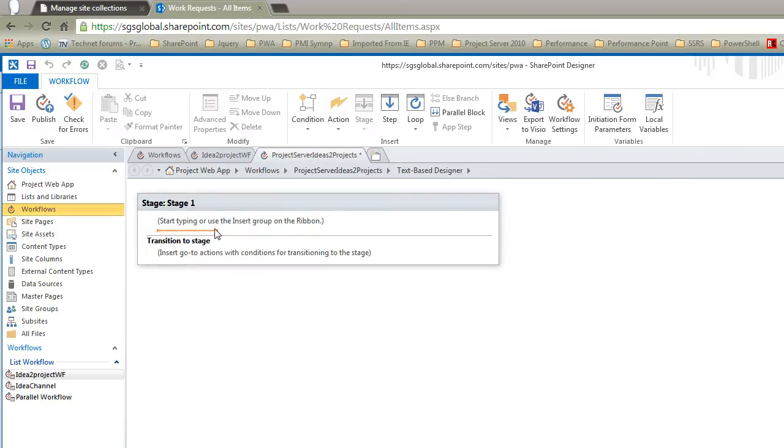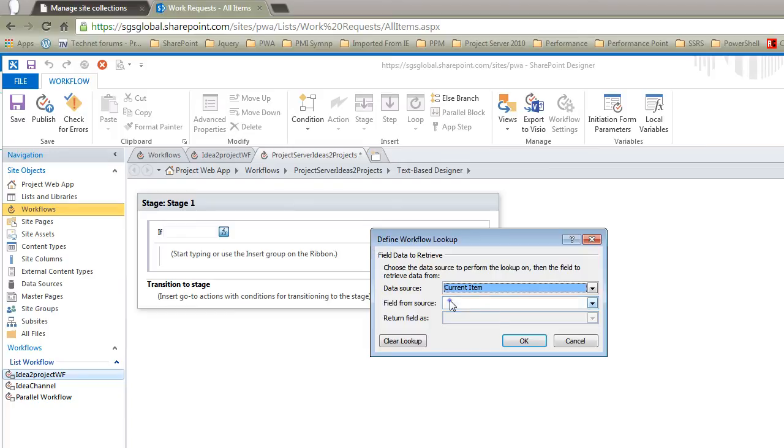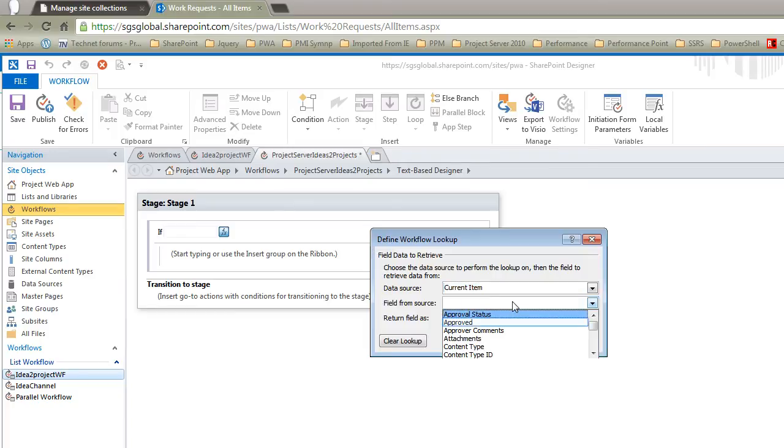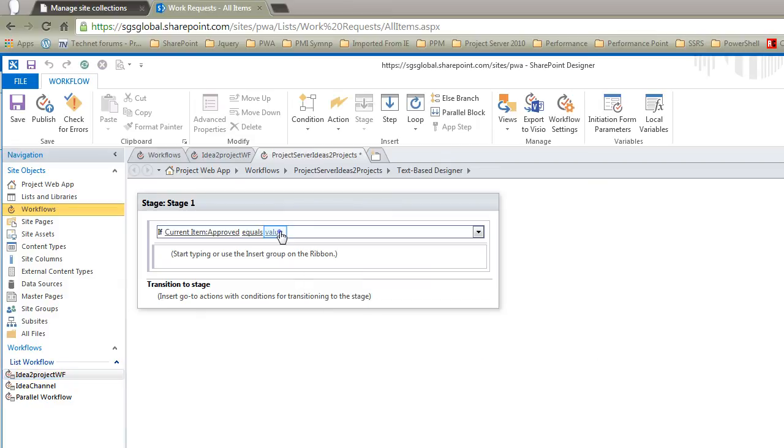So here you can start building your workflow using a text-based designer, which uses very simple logic. So what I'm going to do is put in a condition. The first condition we want to check for is whether the project is approved or not. So I'm going to say for the current item, because this workflow runs on each item in the list, I'm going to check if that approved field equals yes or no. Only if it is yes, I want this workflow to run.